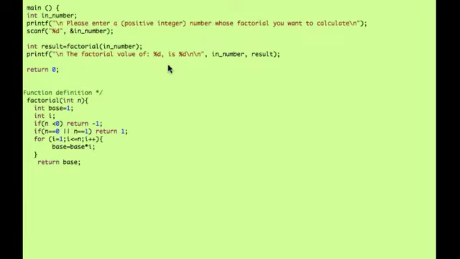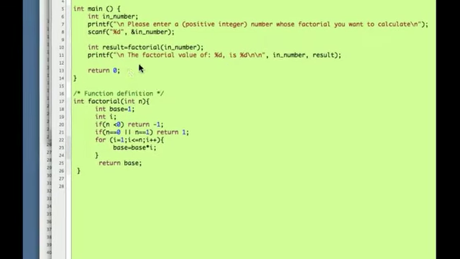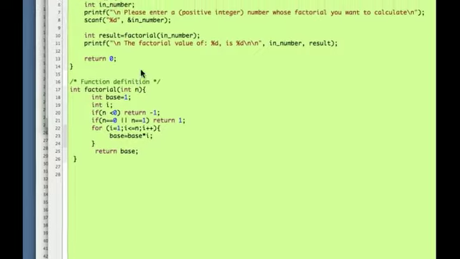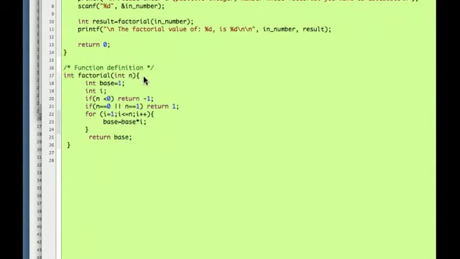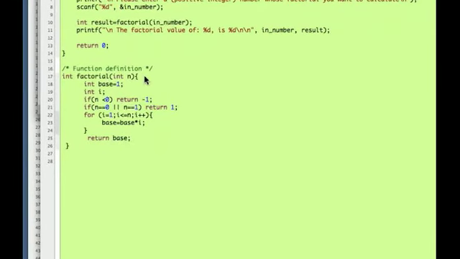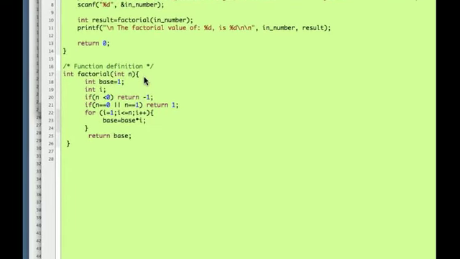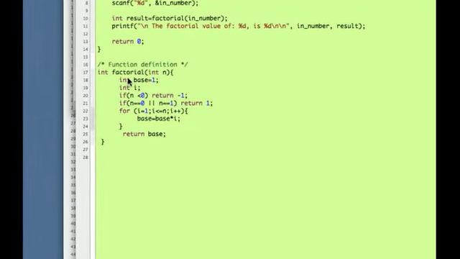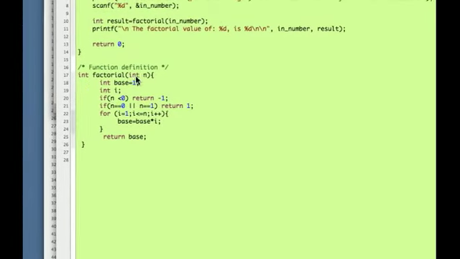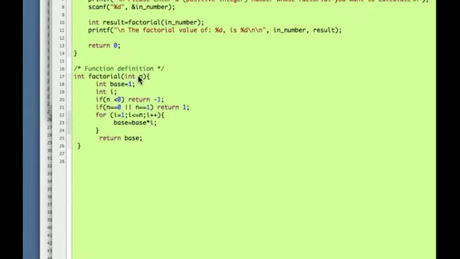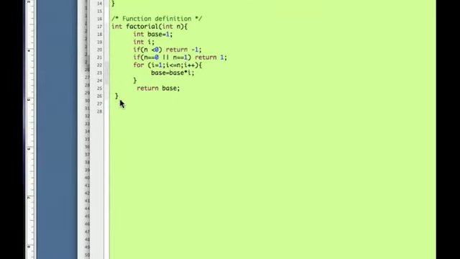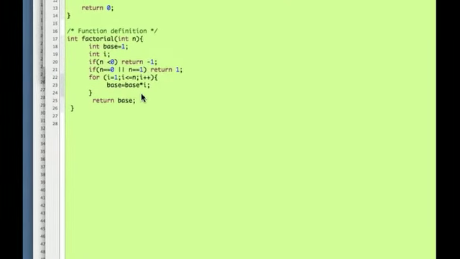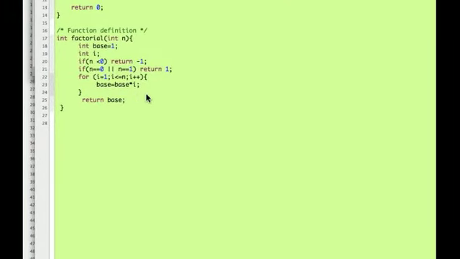Now let's look at the function. Here is the function definition. After the main ends, I define the function, and the definition is actually giving the entire sequence of code that's inside the function. So I have the top line, return type, function name, parameter list, which is only one parameter, and this is the body of the function between this curly brace and that curly brace. And this is the logic that we already discussed in lesson 8 part 2.